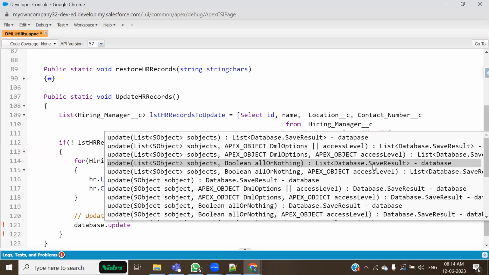So this Database.SaveResult is the same even if you are using an insert statement, Database.insert. That time also, this is your return type. Or if you're using Database.update, that time also it is your return type. You can write it down if you want, that would be a good thing. For Database.insert and Database.update, the return type is Database.SaveResult. For both of them, the return type is a list of Database.SaveResult.